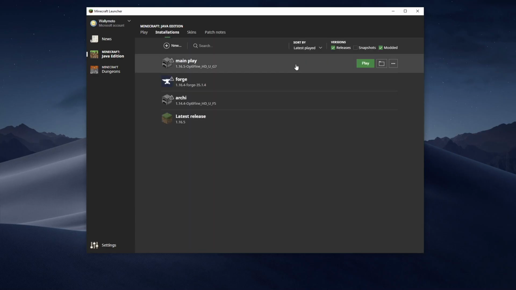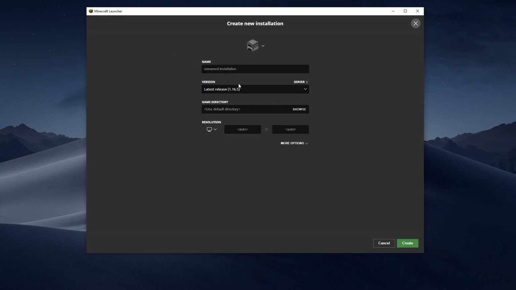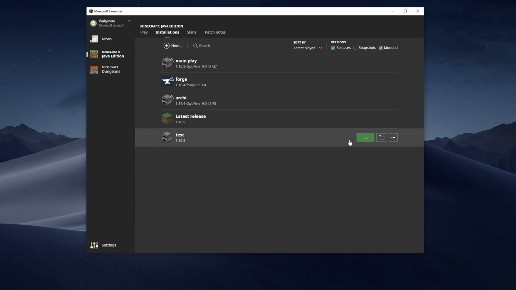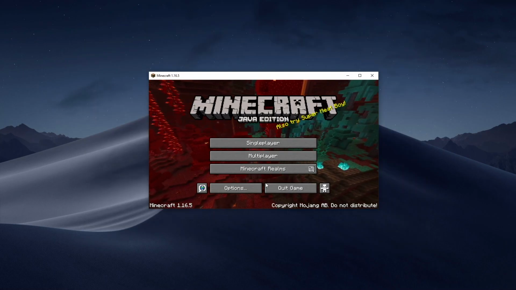Open up your Minecraft launcher and create a new 1.16.5 installation. The reason you're going to need to do this is in case you haven't downloaded the latest build, but in most cases you probably would have. Go ahead and run the installation just created. Make sure it starts up once and then you can quit.